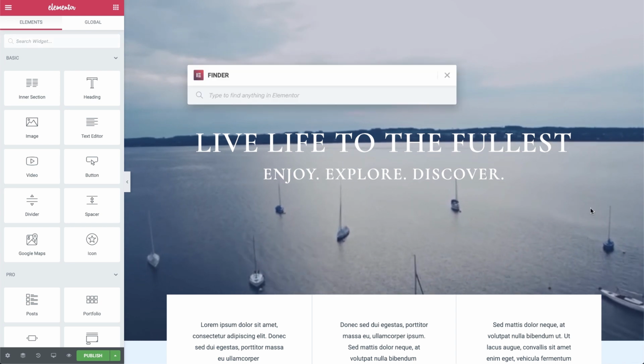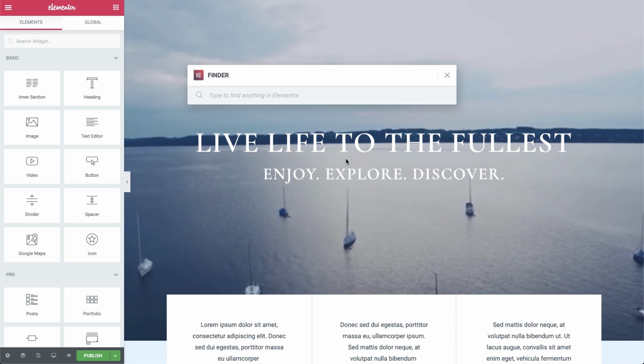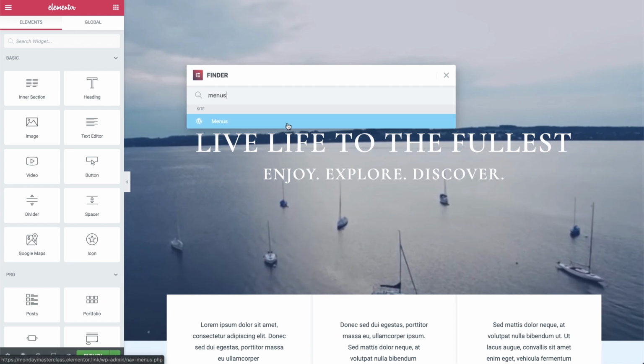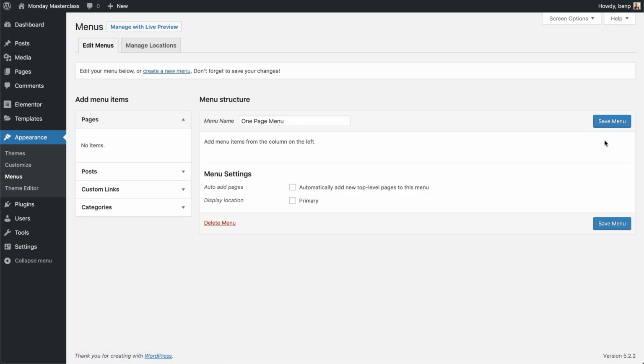To do this, I'll bring up the Finder with Command E or Control E if you're on a PC, and use it to get to the menus options. This takes us to the WordPress dashboard in the menus options, which is in the appearance section. Now, we'll name our menu, one page menu, and click create menu. Now we can begin adding the items to our new menu. We'll start with the features because we want to turn the company logo into a home button later.